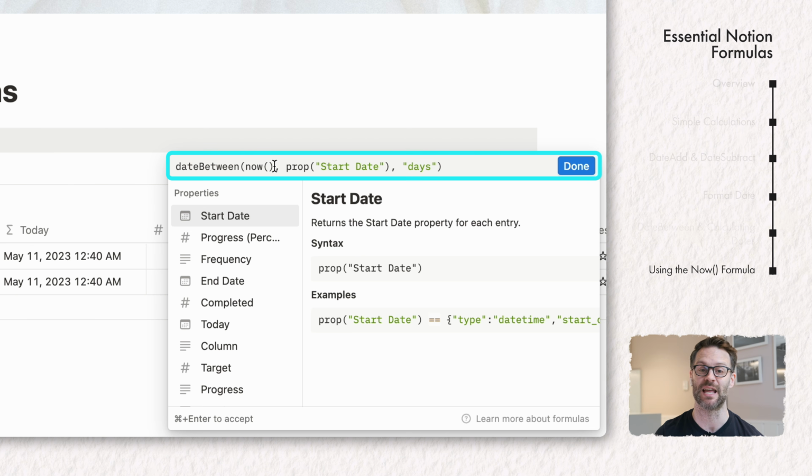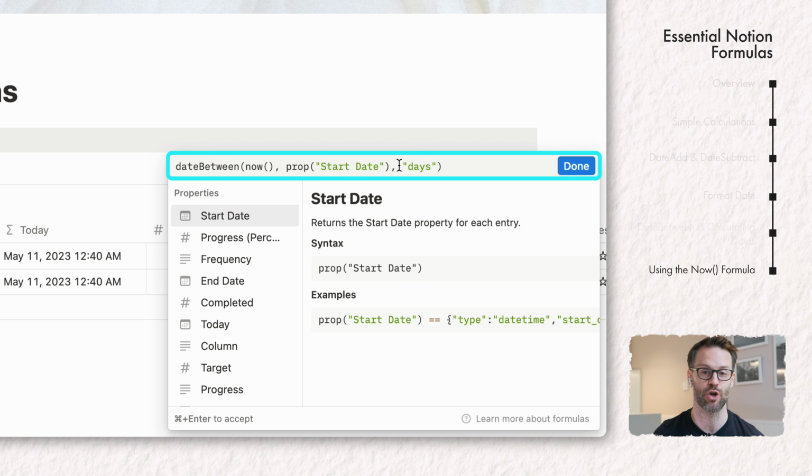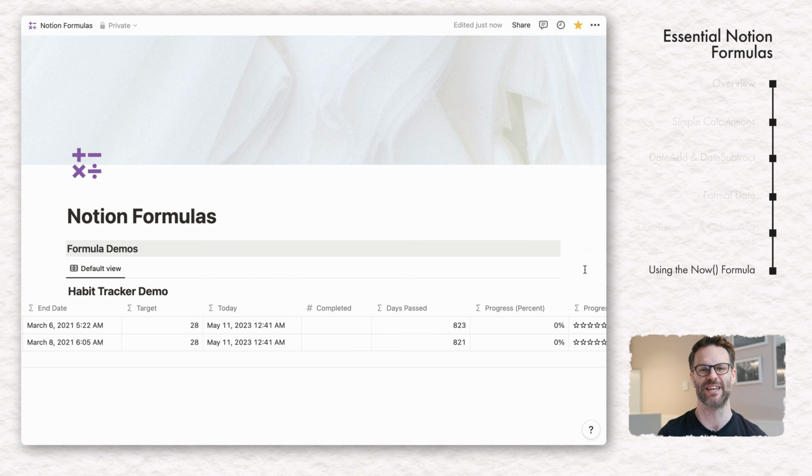So then we can change our formula to calculate the date between now and some point we started, to see how long we've been doing something. That would be dateBetween, now, open brackets, close brackets, comma, start date, comma, and then in days, and close the brackets.